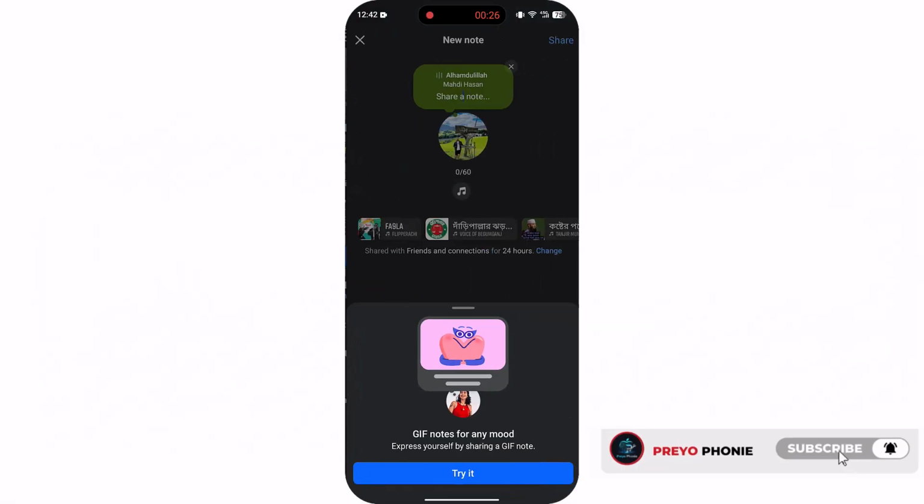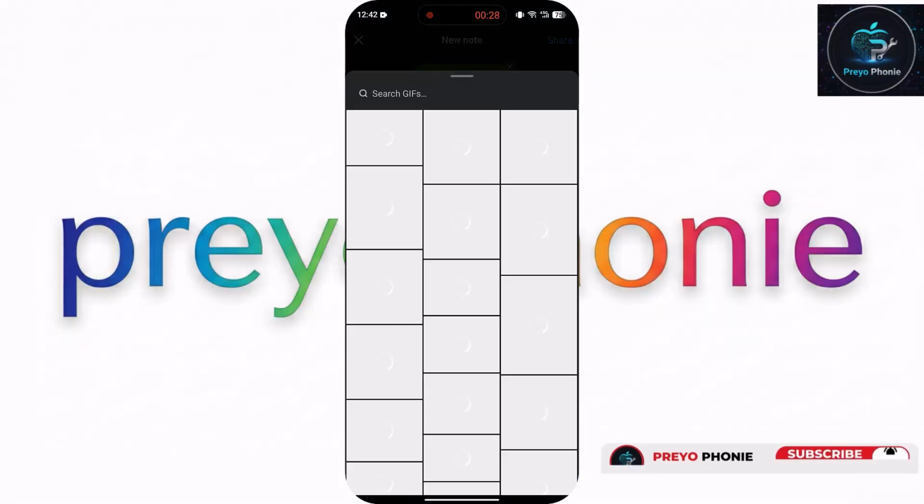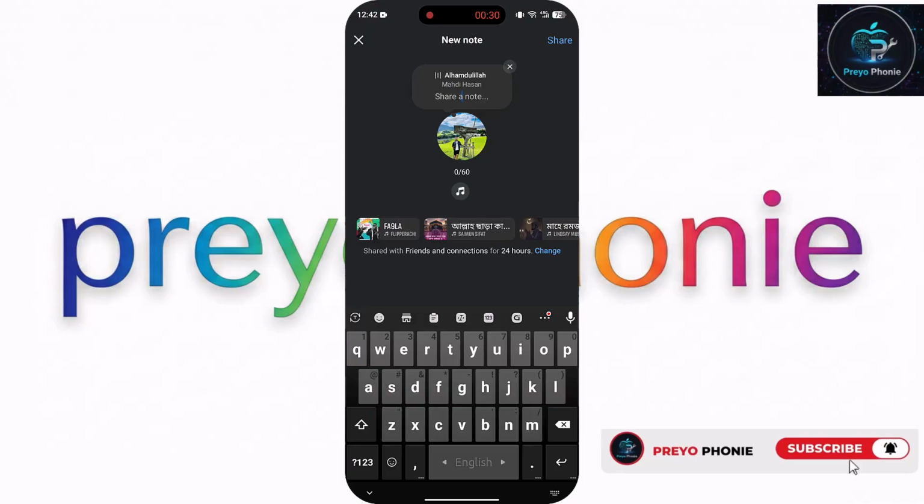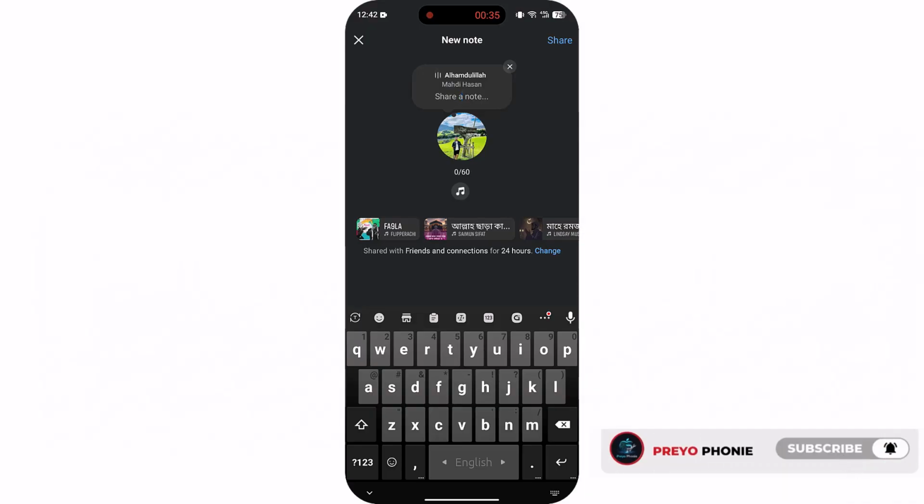Step 3. Select current vibe on your profile picture. You'll see an option that says Share your vibe. You can write something or skip text completely. The music works even without adding words.